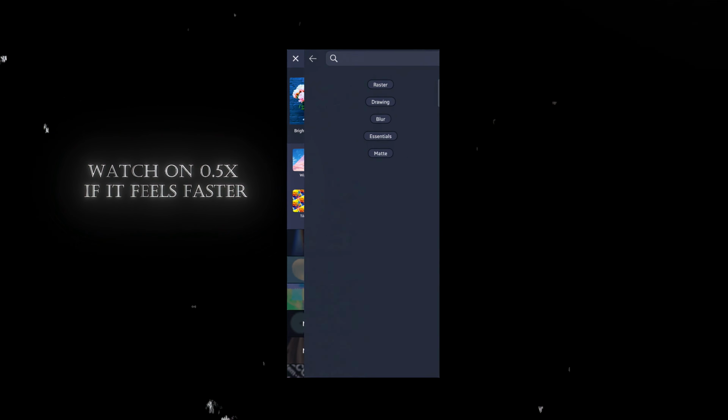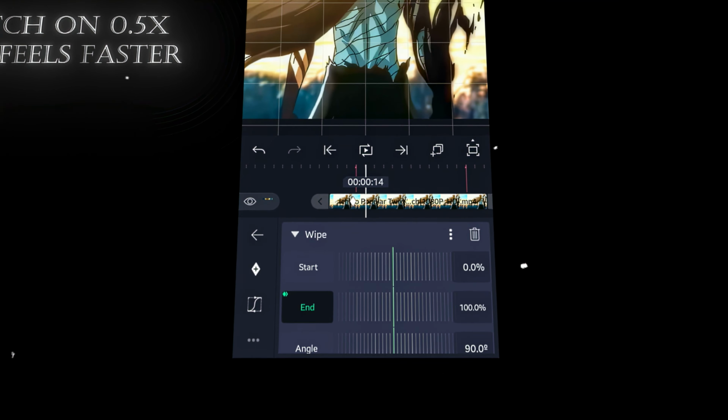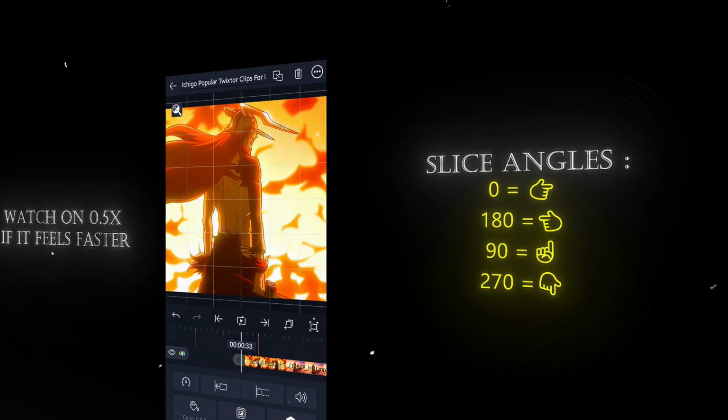After that, apply the wipe effect to every clip. Copy my settings and set the angle however you like. I'll show a few angle values on the screen.